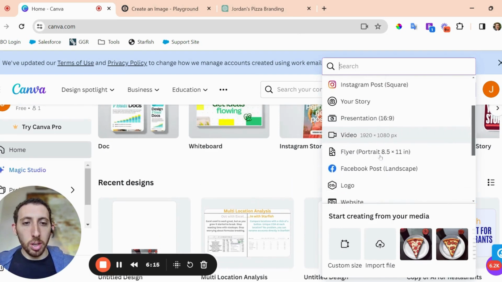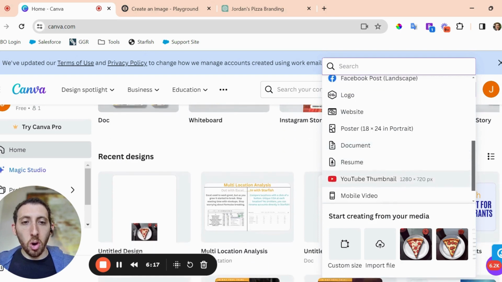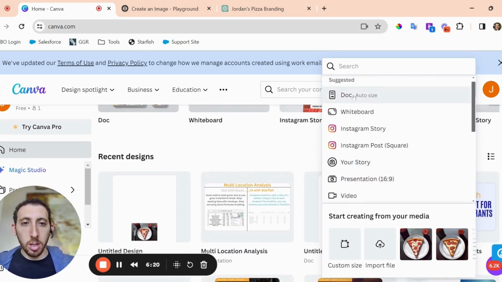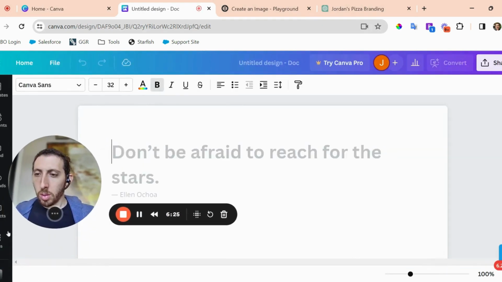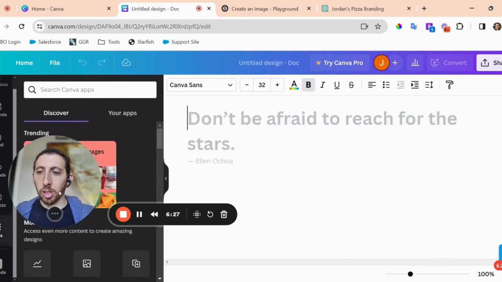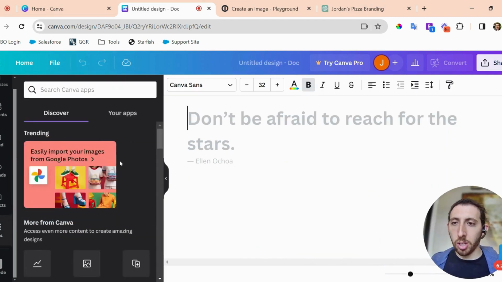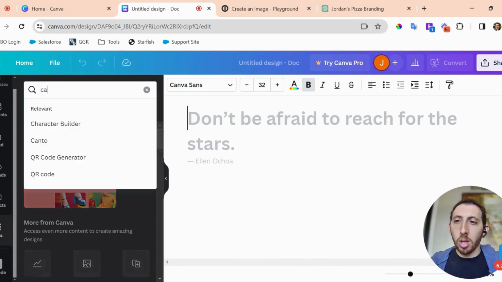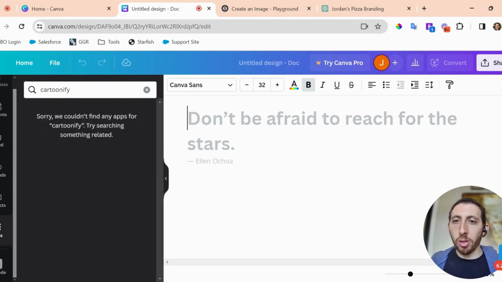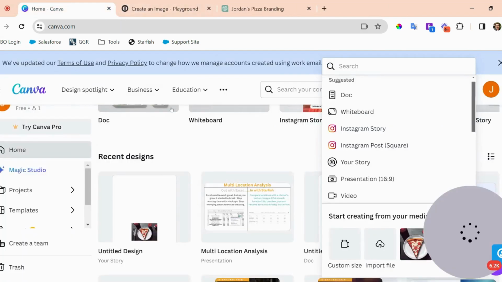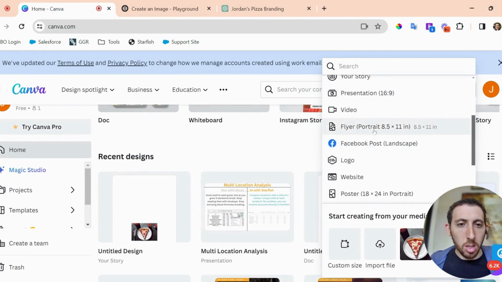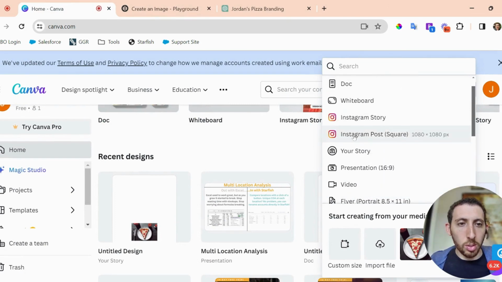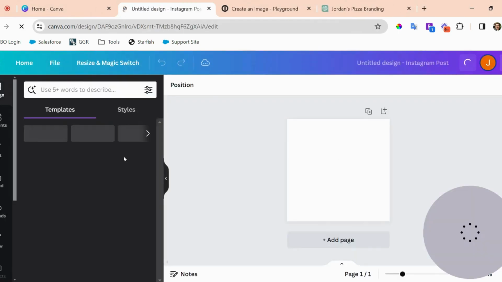So I'm just going to come in here. You can see all the different things we can edit. Let's just go to doc. And then down here, there's an apps section. So in this apps section, you can discover pretty cool apps. So I found a few. Oh, sorry, we don't want to do a doc. Let's do an Instagram post. We want something that's going to be a picture versus a doc.